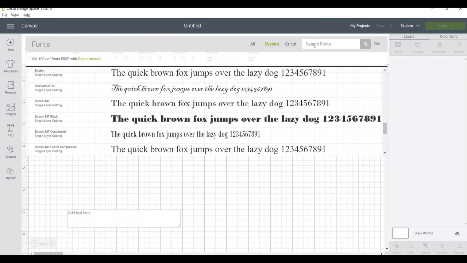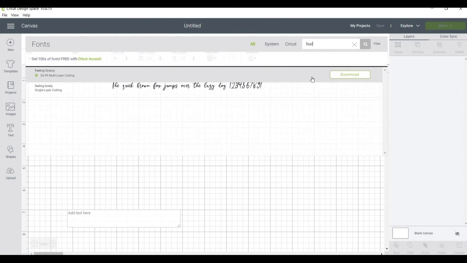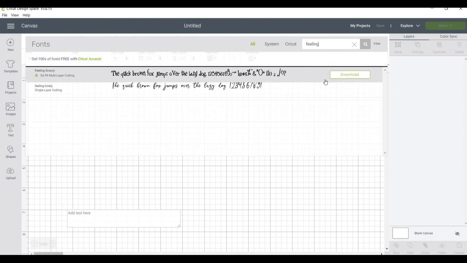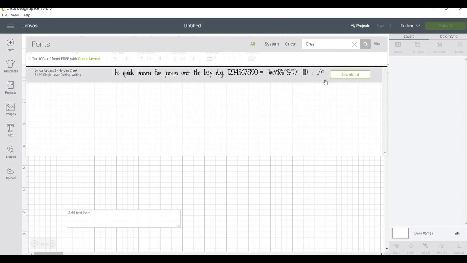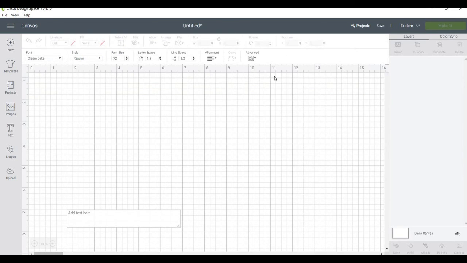And if I type in, for example, search fonts, I'm going to left click on All, so I'm clicking both. I'm going to type in Feeling, oh, and there's Feeling Lonely right there. I'm going to type in the other one, which was Cream. And there is Cream Cake right there. So again, once you've downloaded that particular font, it becomes part of your system fonts.